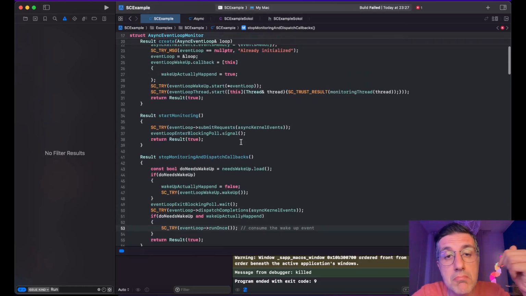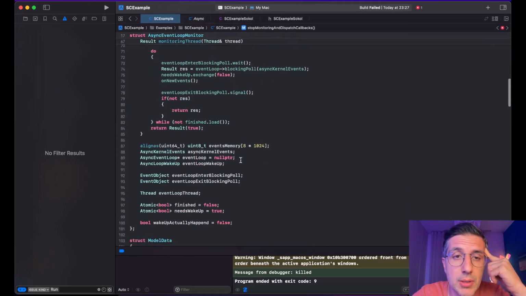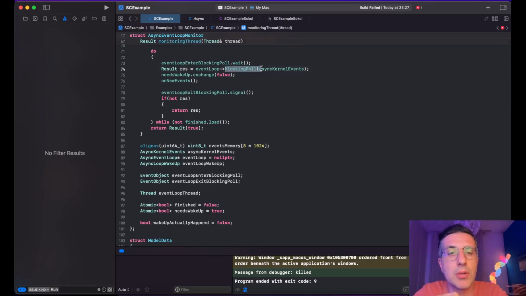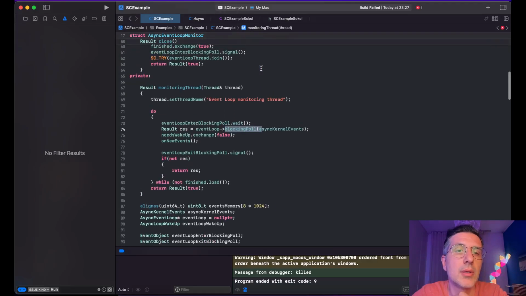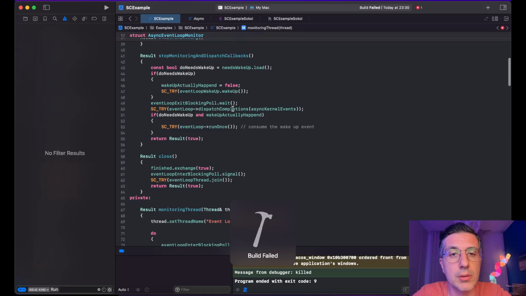Otherwise, this will immediately cause a problem, because in the next cycle the blocking poll will immediately return, which is wrong. The wake up is just a mechanism we want to use to preemptively stop the blocking poll and make it return immediately. This sounds good. Let's try it.